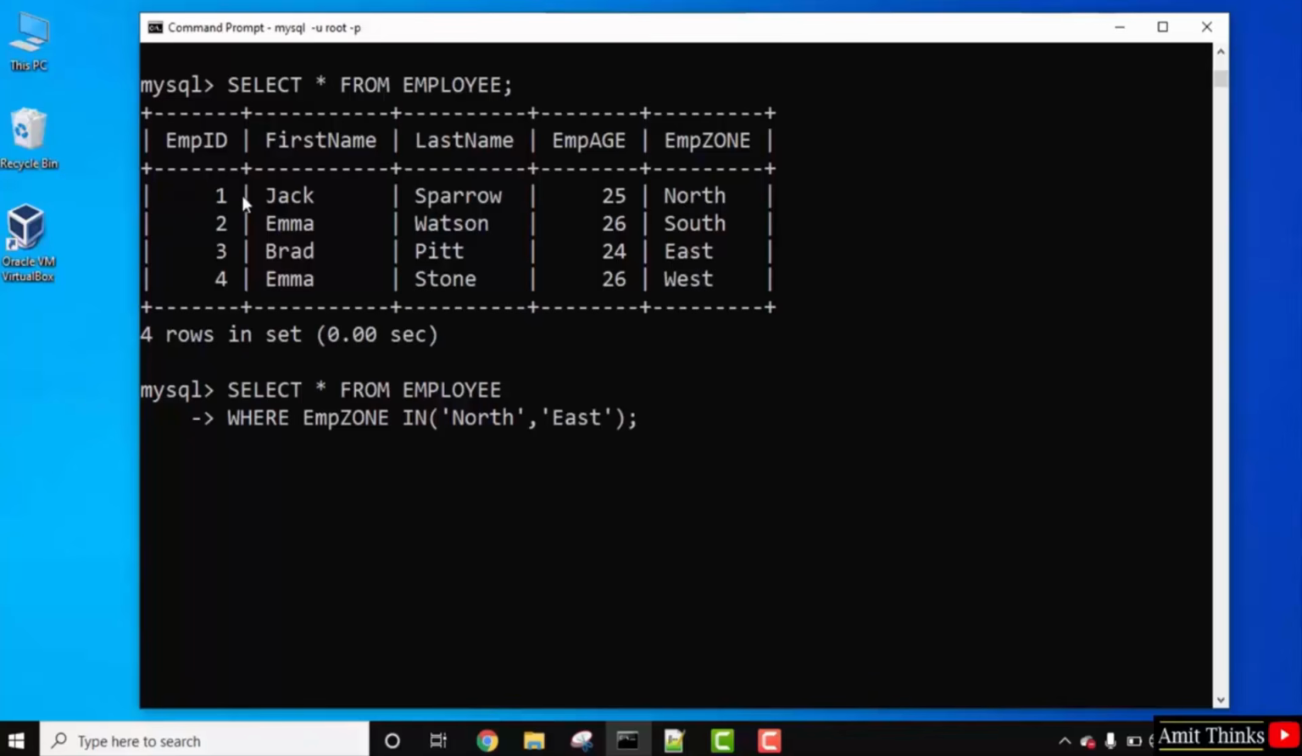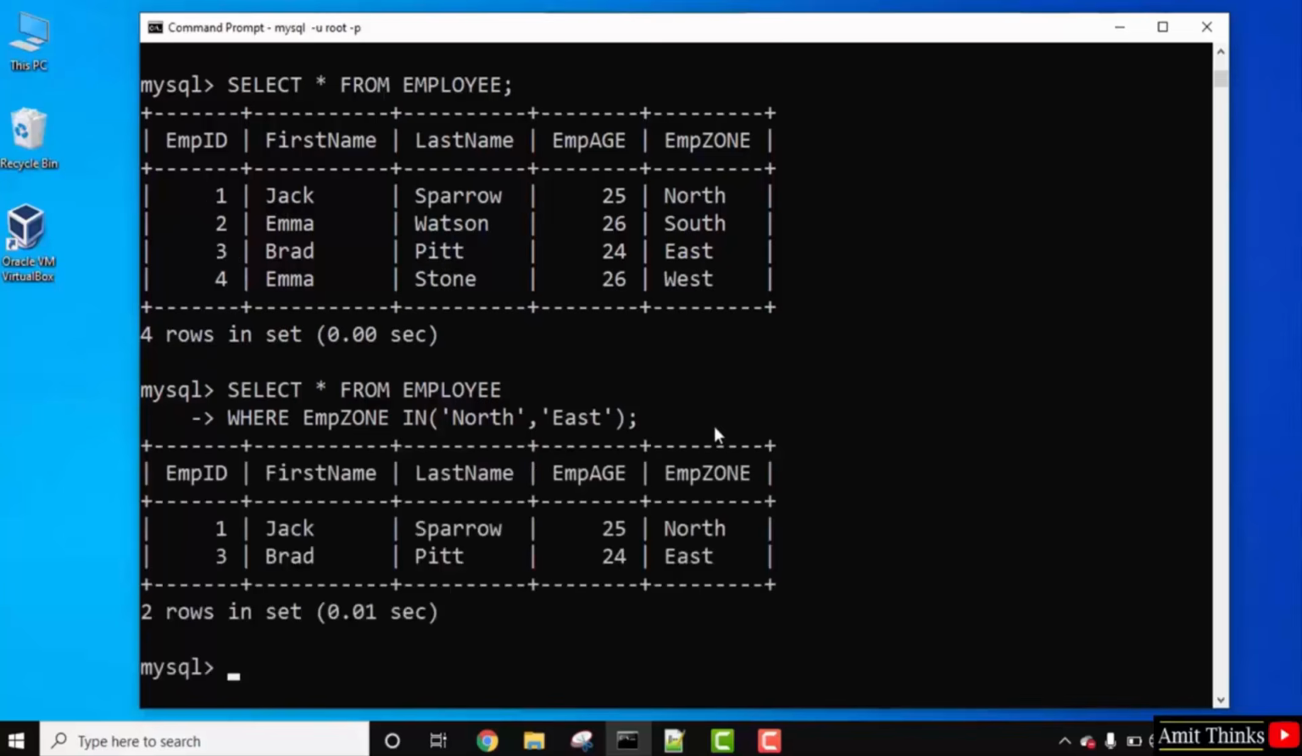Now only the employee ID one and the east one, which is third, only these two records will be visible, 1st and 3rd. That's it. The rest none of them will be visible. Now you can see the 1st and 3rd are visible. Why? Because we have set multiple values. Here the values are north and east, so the same is visible.